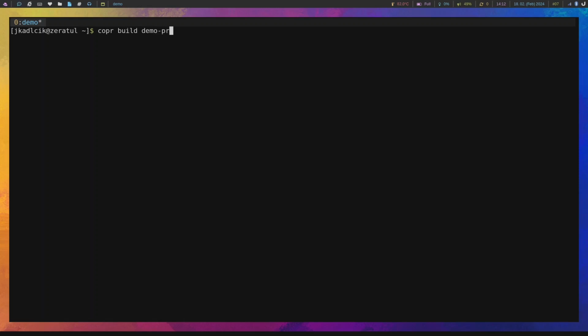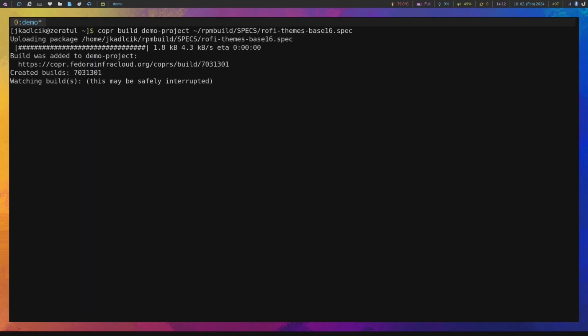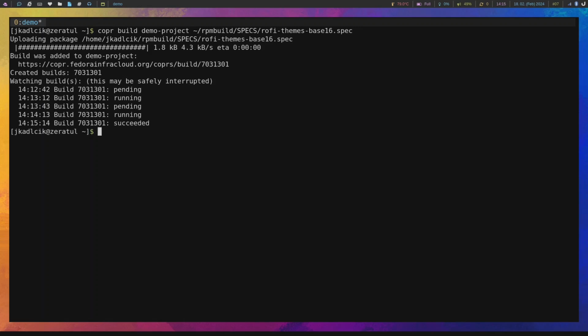In both cases, you can submit either a source RPM package or a spec file. If the spec file uses fully qualified URLs for its sources, they will be automatically downloaded during the build.